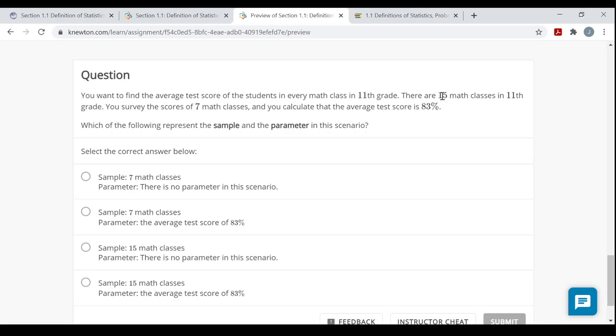Now, these 15 math classes, right? That's all the math classes in 11th grade, and that's what you're trying to study, all the math classes in 11th grade. So these 15 math classes are the population, right? And the number 15 would be a parameter, right? It's a number describing the population in some way. The average test score of every math class, all 15, would be a parameter, right? Anything related to all 15 math classes would be a parameter.